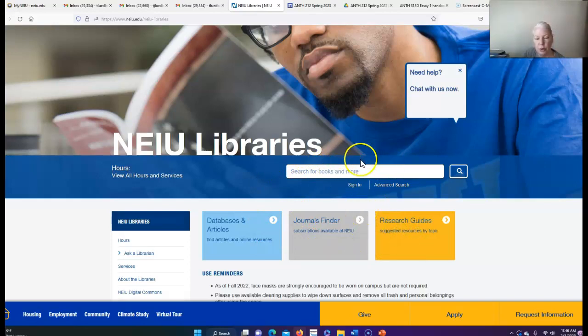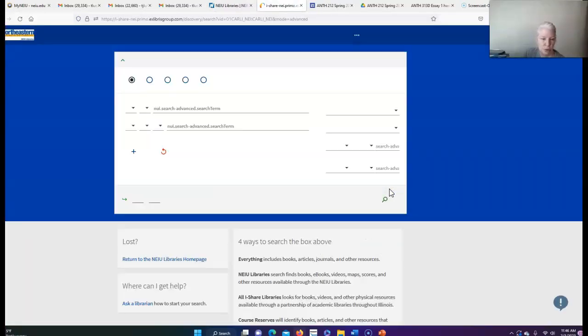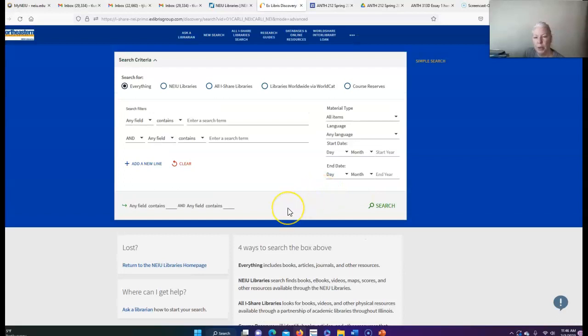So this is where you're going to look in the library's catalog for books. For any of these, it's a good idea to always use the advanced search instead of just sticking something in here. It allows you to be more specific, right? So just always click on advanced search, all right? So here we are looking for books, right?